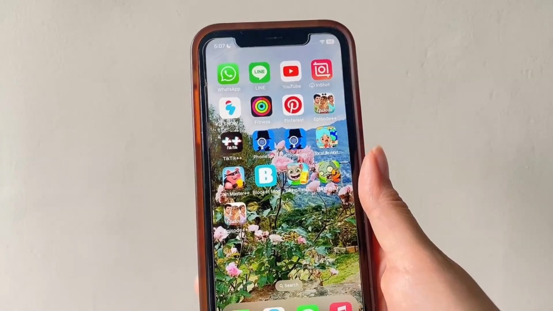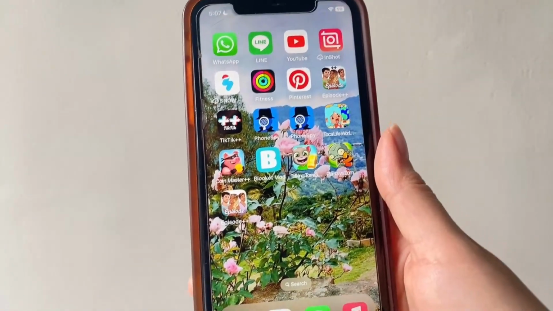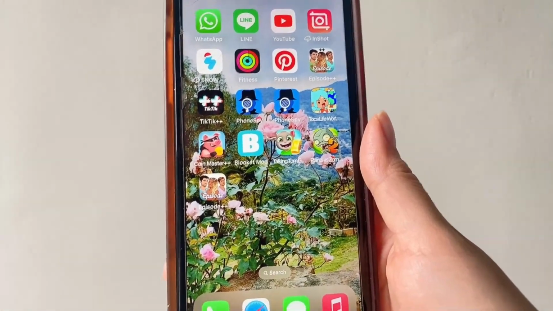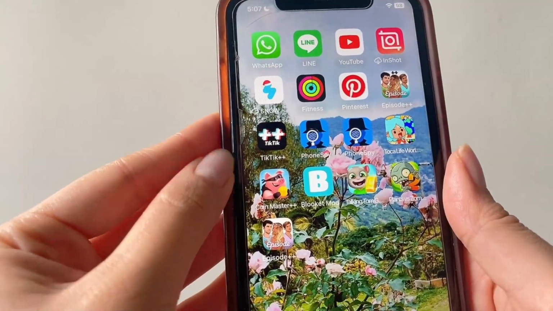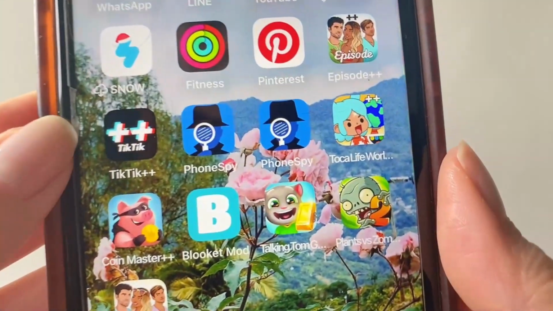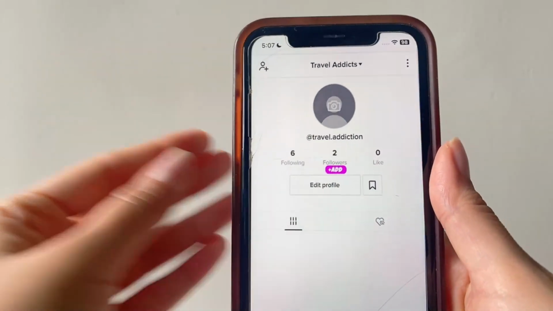Alright guys, so I'm on my phone here and I just wanted to quickly show you what the app looks like and just how easy it works before we proceed to downloading it. The name of the app is TikTik++, and it's this one that we see right here. I'm going to go ahead and click on it.